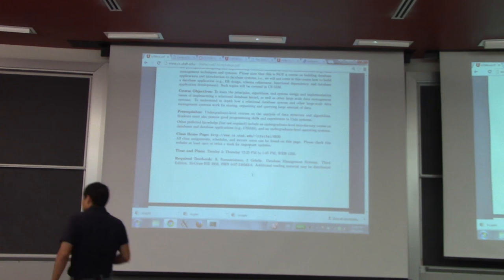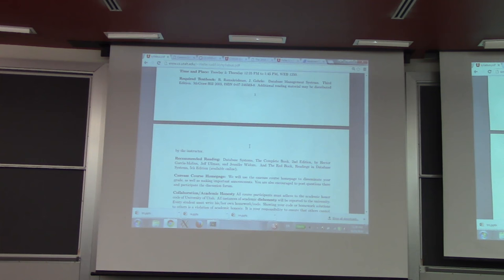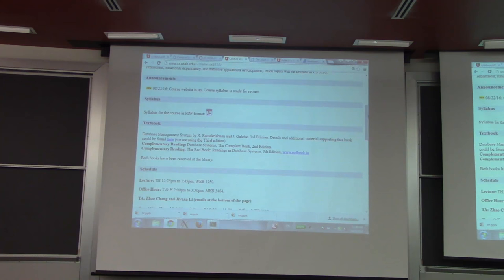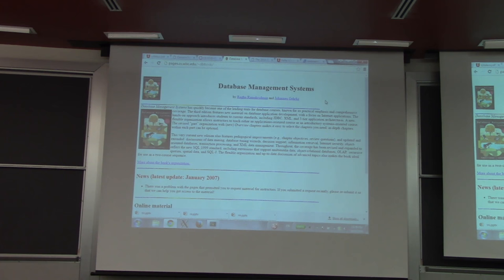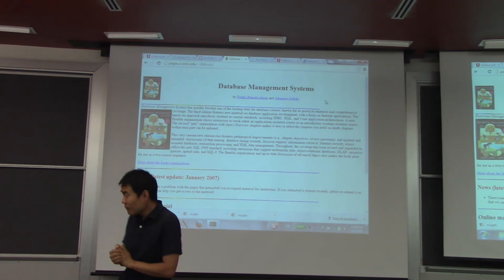Now, the textbook. Let me come back to the homepage to go over the textbook. We are using this particular textbook, Database Management Systems, third edition. The details are available here. This is also known as the cow book, because the cover has a few cows. I don't know why they use that. So this is known as the cow book. And you can get a copy of this from Amazon.com.